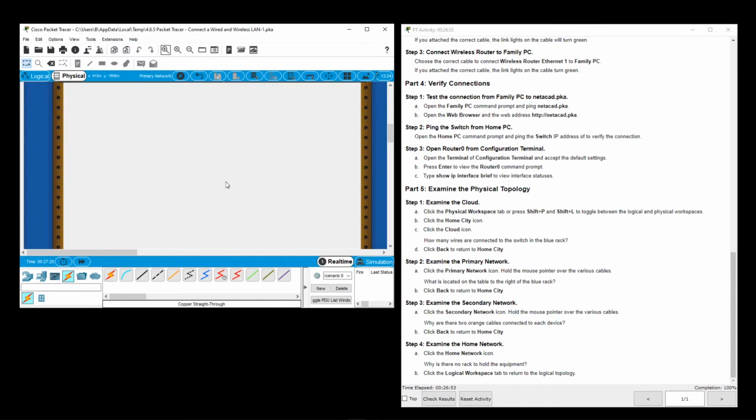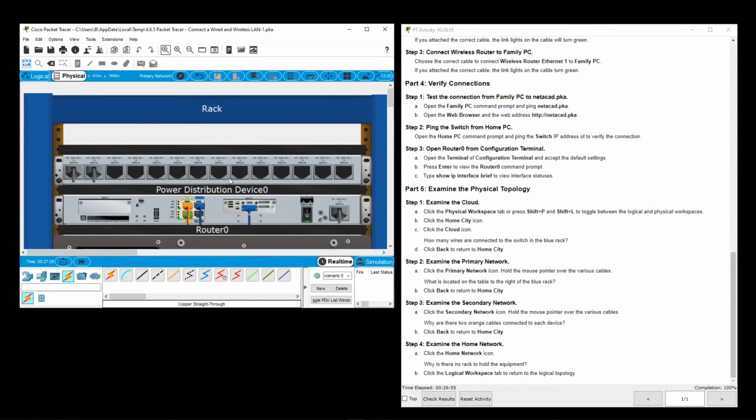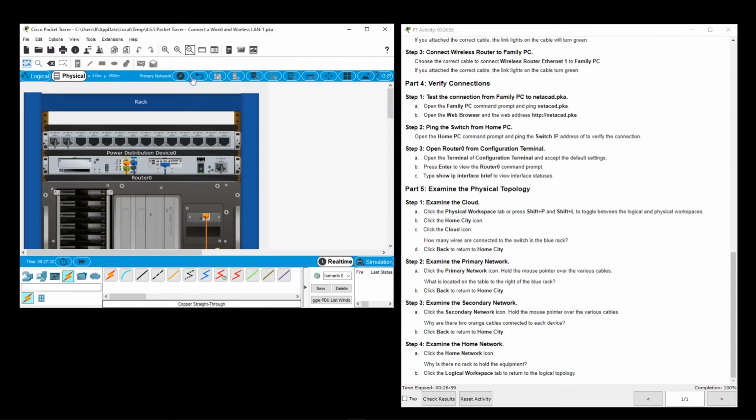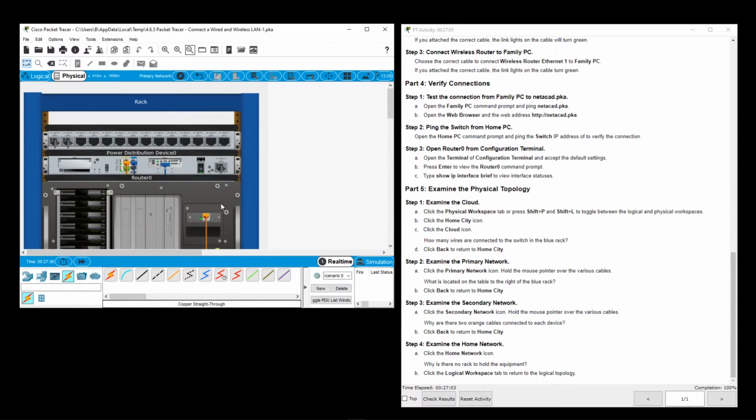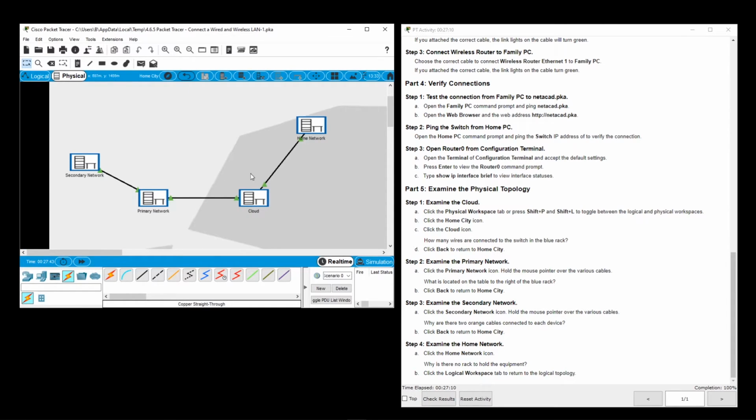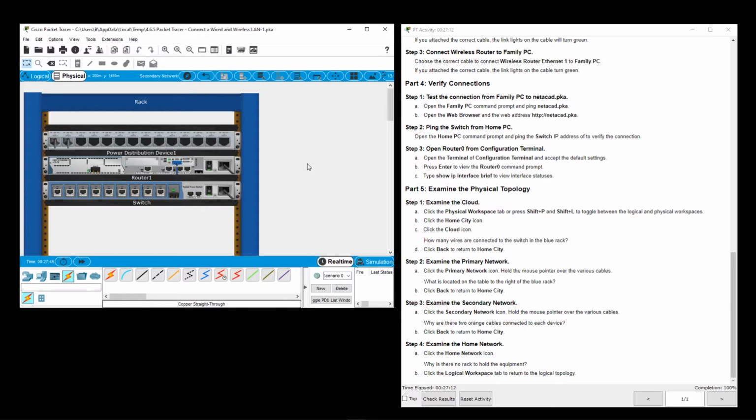So Packet Tracer is really great in simulating a real environment, which especially comes in handy as you're learning during a global pandemic as well. So if I go back again, press this back button, we're going to take a look at the secondary network.